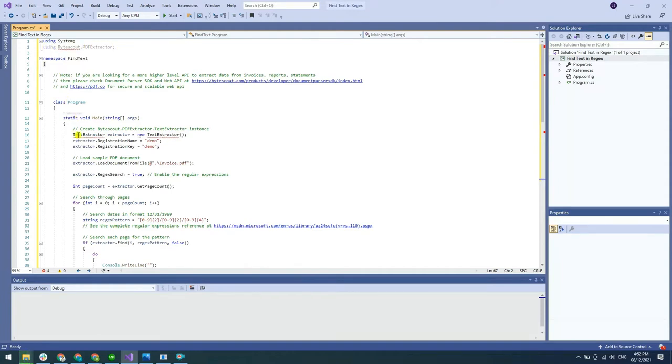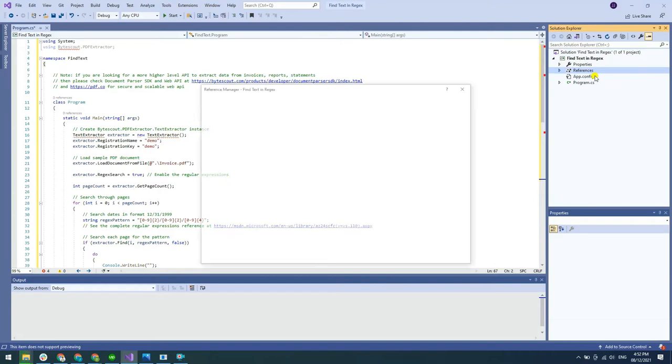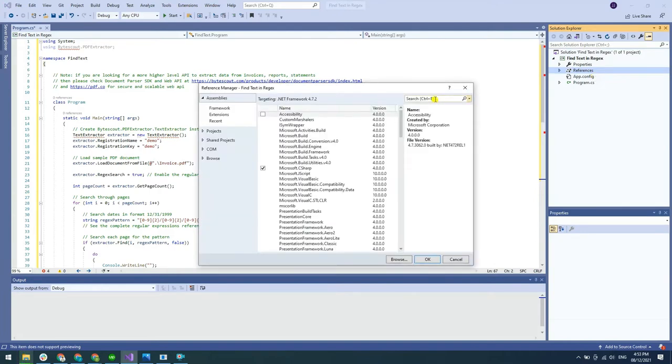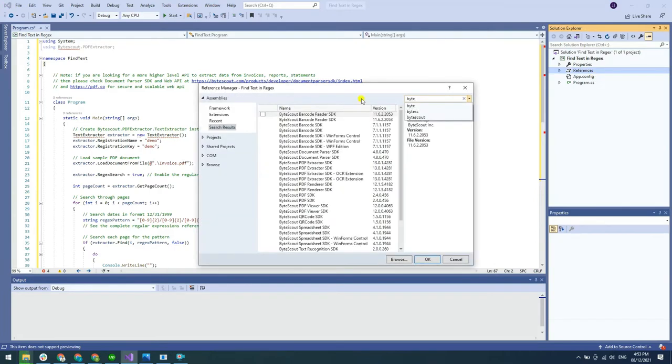To find text in PDF, we will use the ByteScout PDF Extractor SDK. You can add a reference to the PDF Extractor SDK DLL in the Solution Explorer. Right-click on Reference and select Add Reference. Look up the PDF Extractor SDK and add.